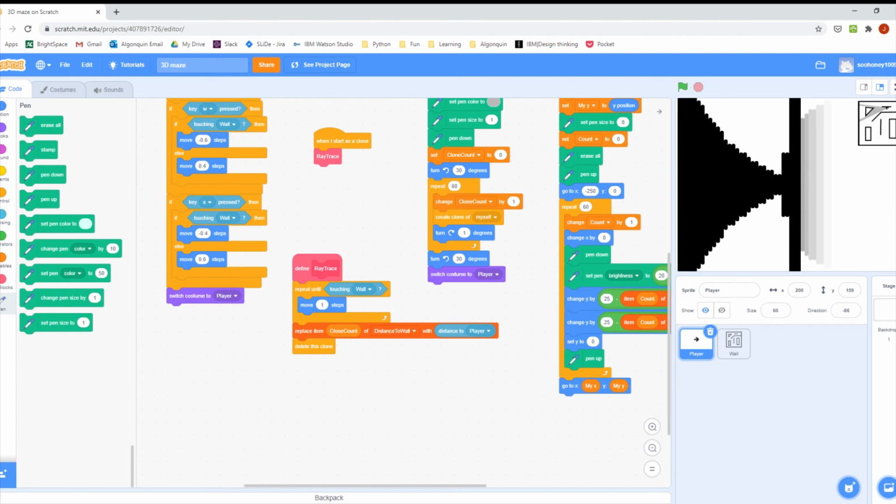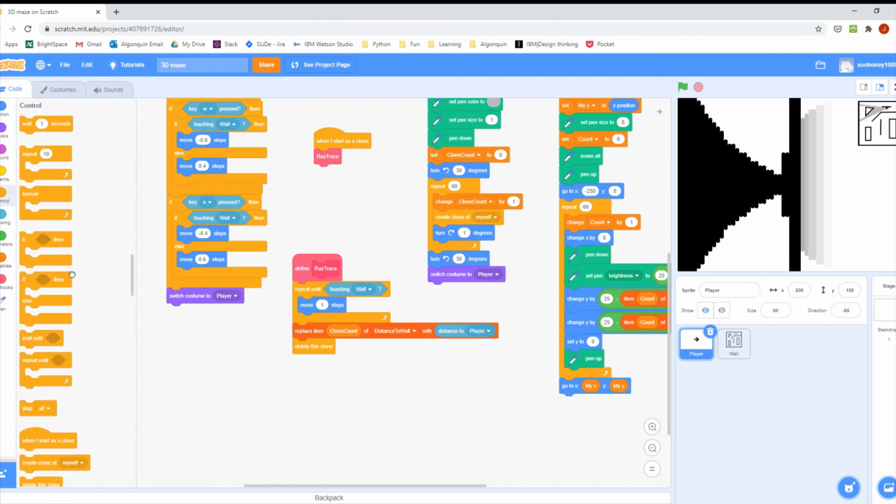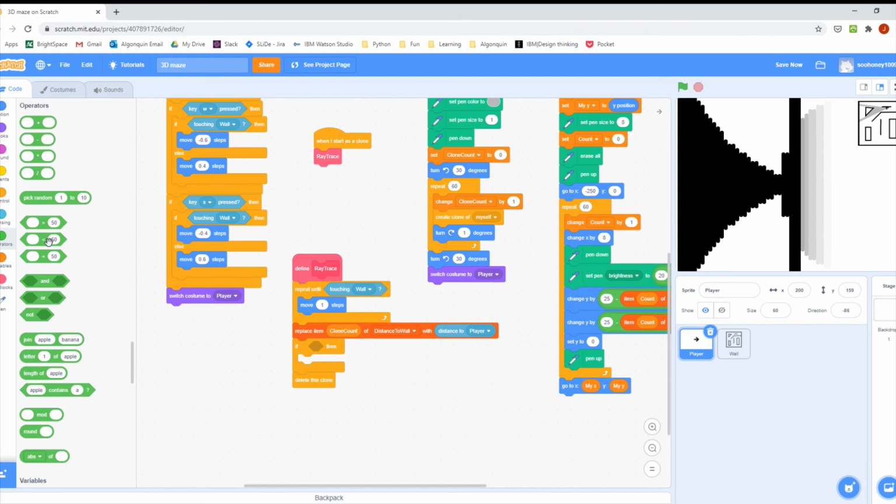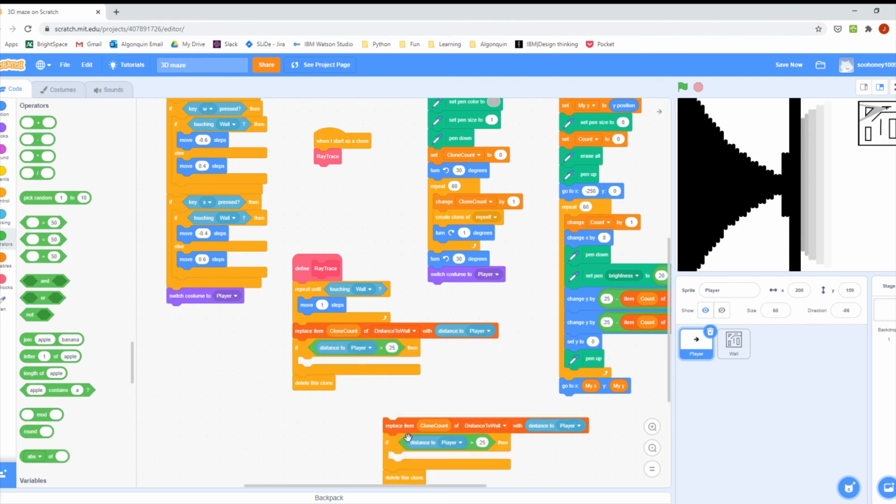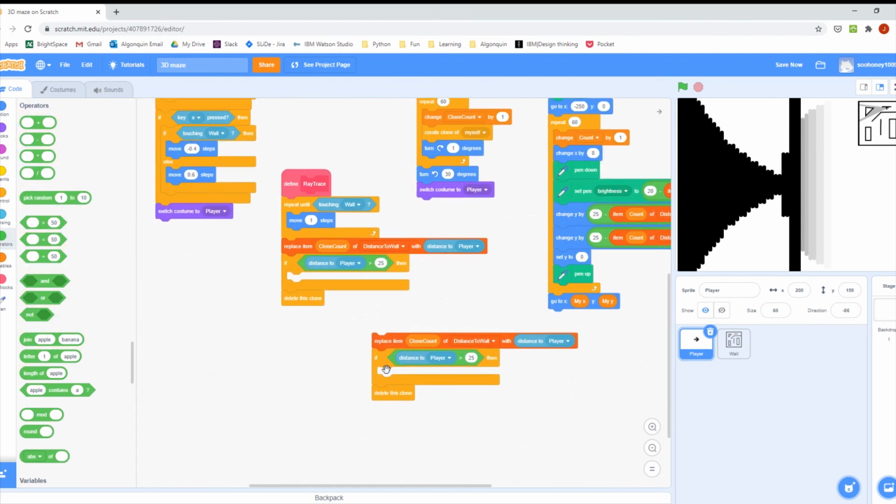So let's do an if statement. So if, let's drag our delete this clone to the bottom. If greater than 25, let's duplicate distance to player. And then let's get replace item clone count of distance to wall with 99.